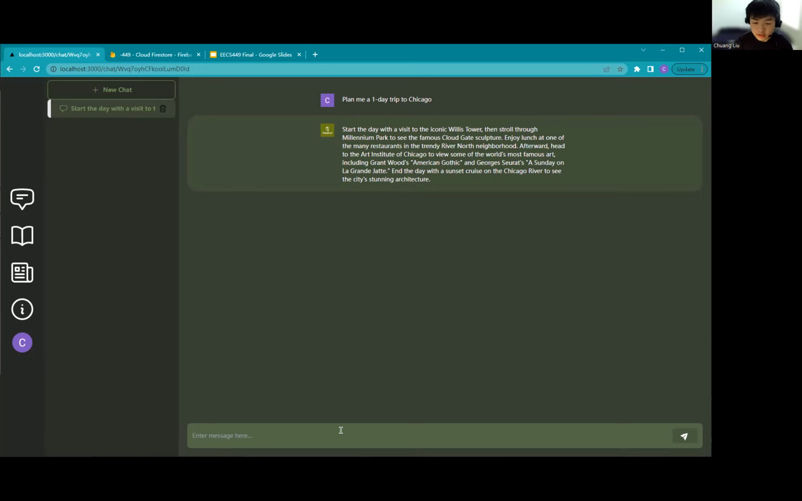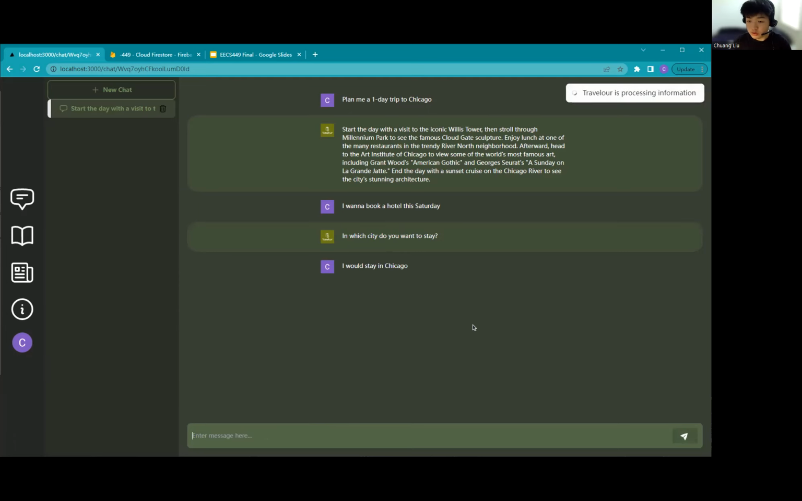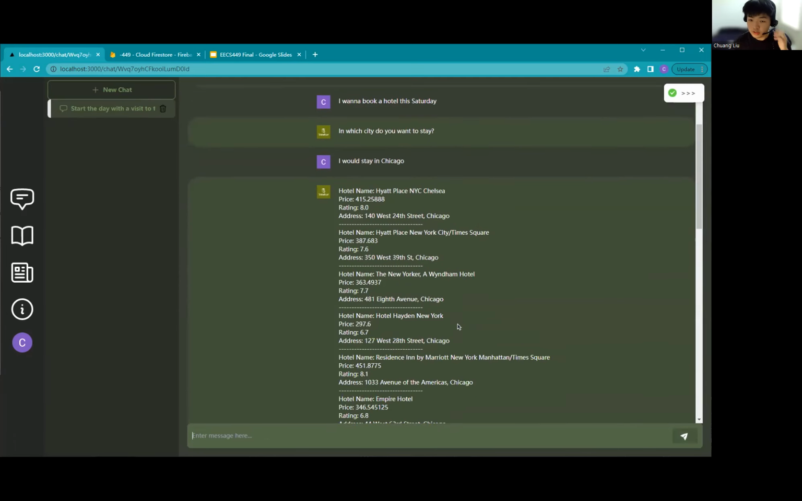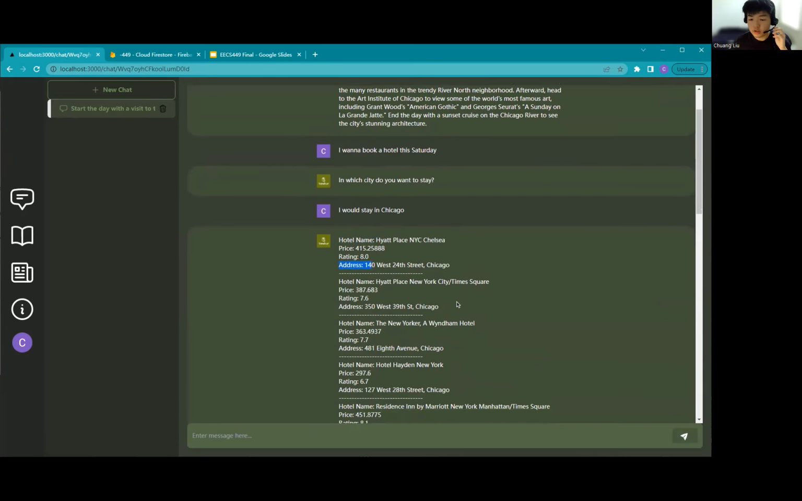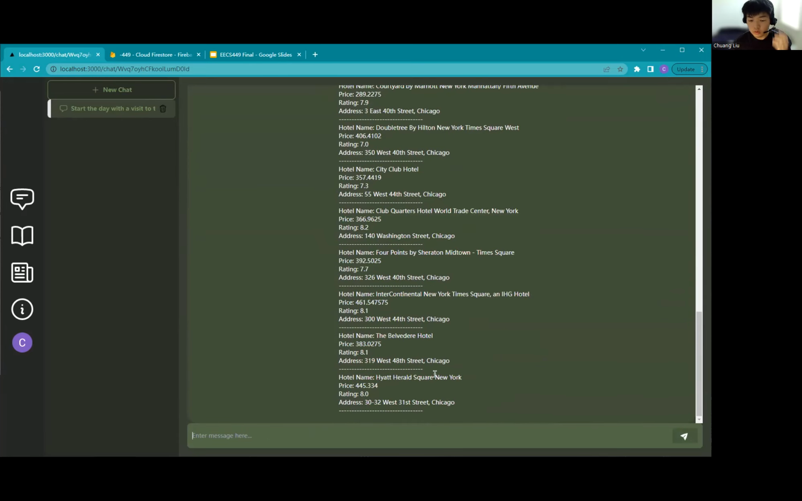So maybe I would ask, I want a hotel, let's say this Saturday. Now it asks in which city you want to stay? I would stay in Chicago. And now it will gather the hotel information online, and so we have the hotel name, the price, rating, and address here.